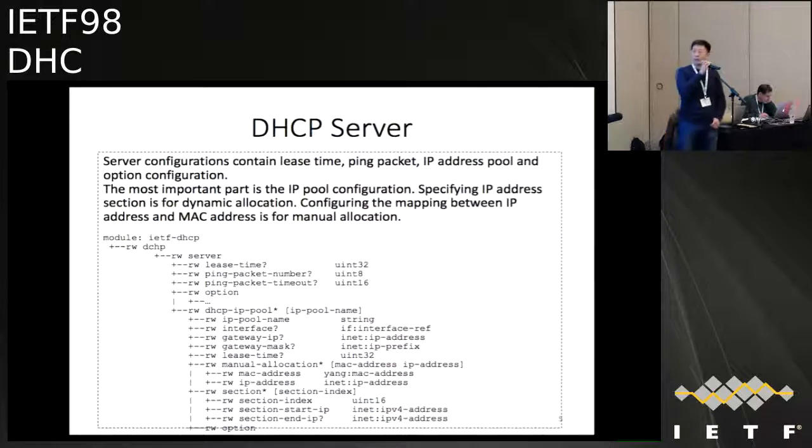Next one. This is the server's configuration YANG tree. It includes the basic configuration like lease time, ping number and timeout, and DHCP options. The most important is the DHCP IP pool, the pool configuration, and some manual mapping of MAC addresses to IP addresses.